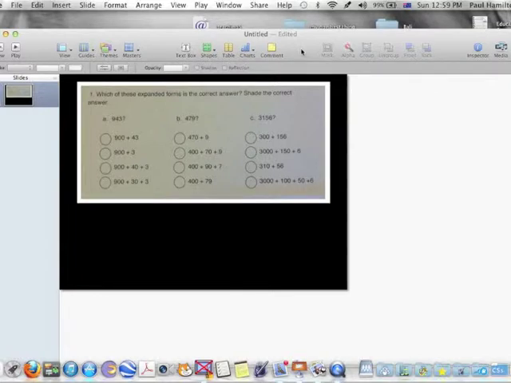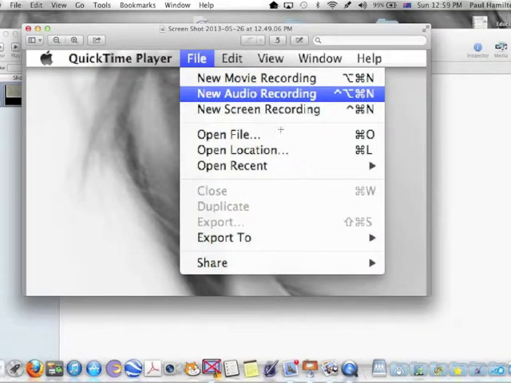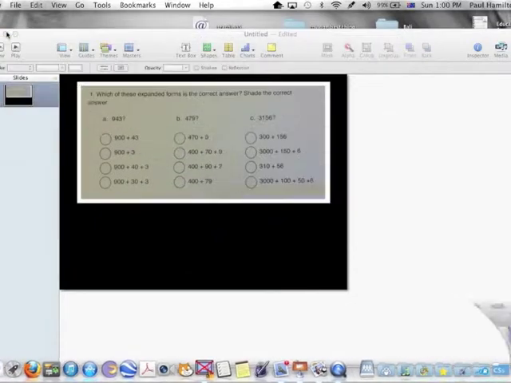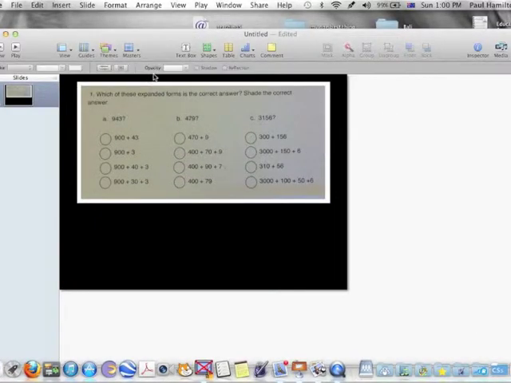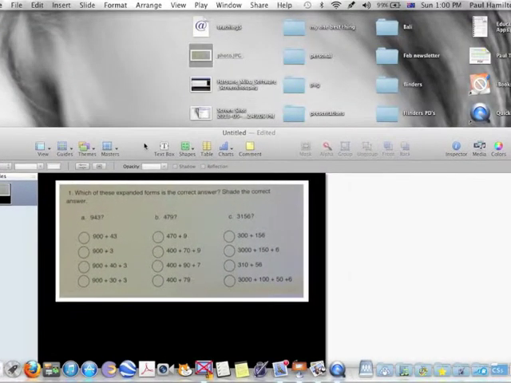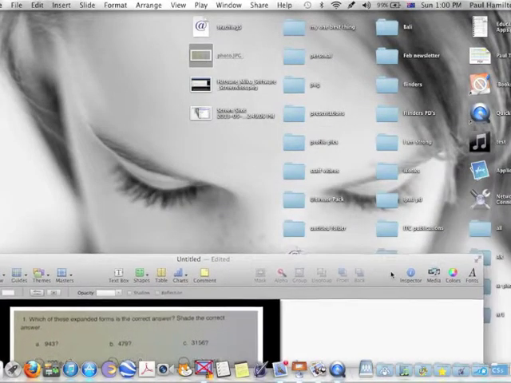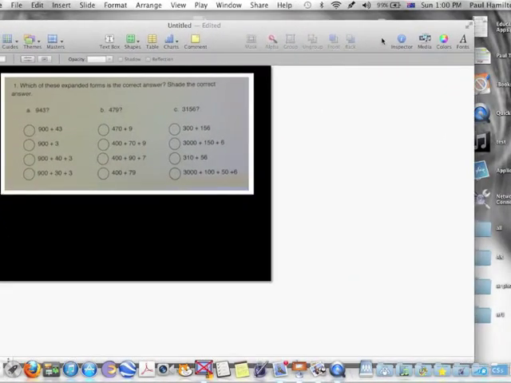Now I've just used QuickTime for this, and all I've done is I've opened up QuickTime here. I've gone to File, New Audio Recording, and that will create my audio file. And I've basically just read out the question and the options in the answers. All I need to do now is find that file. Now I've saved that file over to my desktop, and you can see there that there's a little test file.